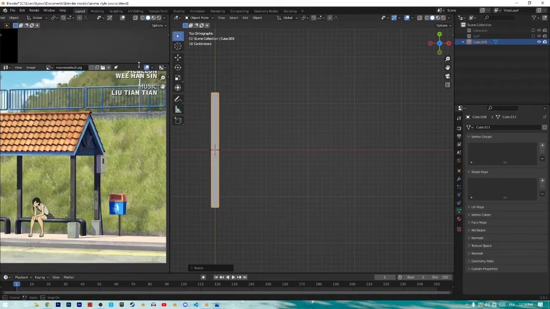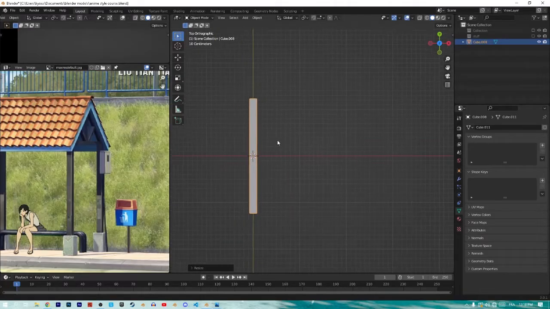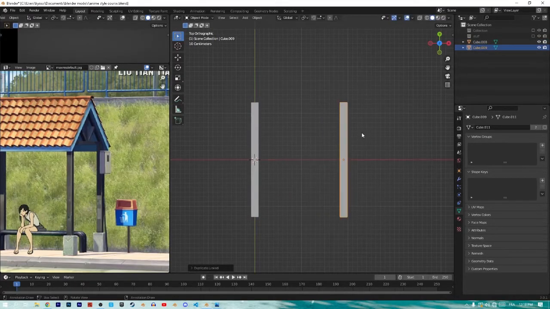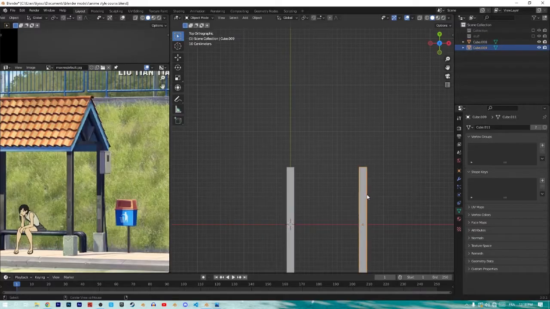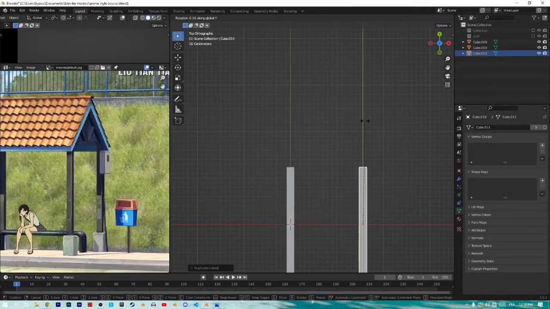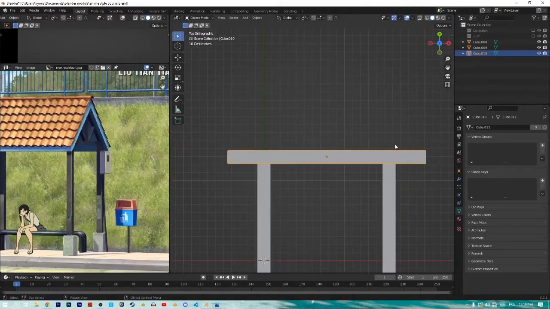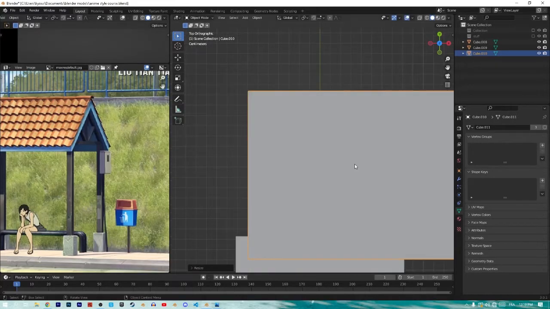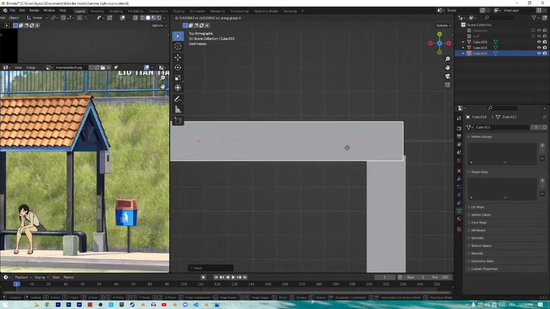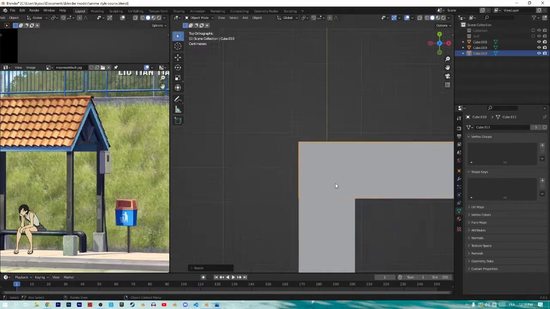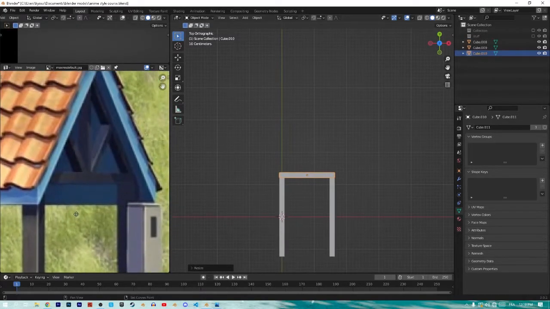Let's focus here. Maybe increase the length of this guy. Okay, Alt D and X, like into here, maybe, or G X. Okay, maybe like here, and duplicate this guy and R Z 90 degrees and move him in here and scale it in the X axis and G X. Move this guy here, and this guy here is perfect. No, G X and scale it. Okay, perfect.